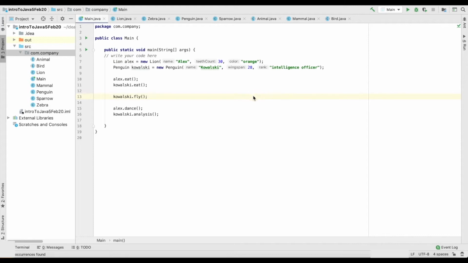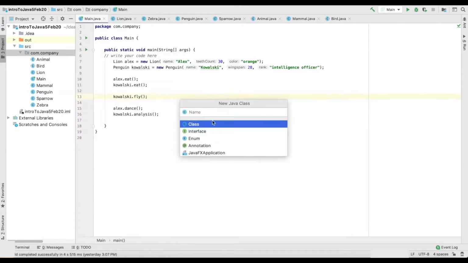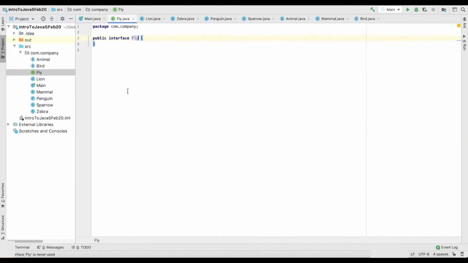Because we understand the underlying concepts of how interfaces and abstract classes work, the coding part will now be pretty simple. At first, we will create a Fly interface. So we go to the package, select new, and select the Java class. Here, you'll see that we have an interface option, and that is what we will create. We name it Fly and press enter, and you'll see that the interface is signified with an I icon.